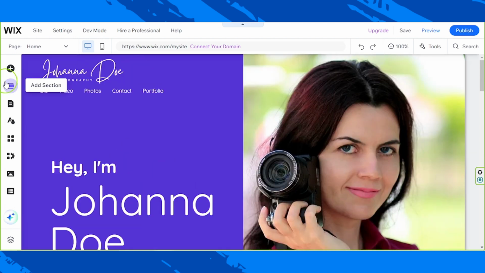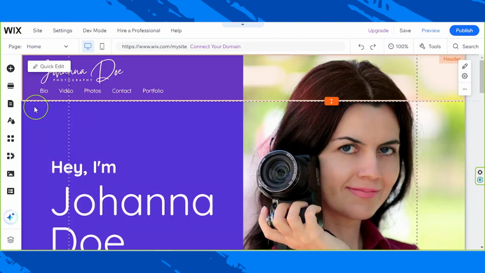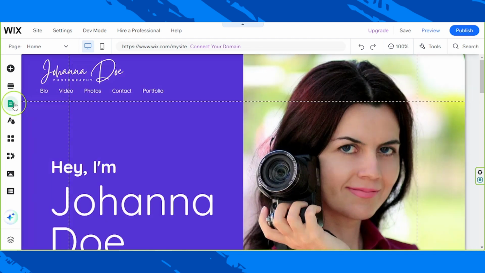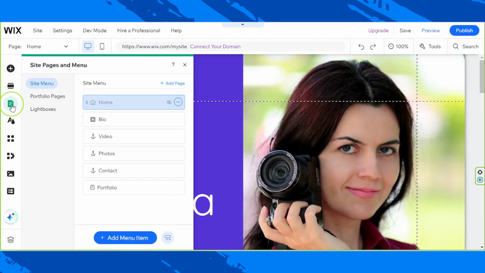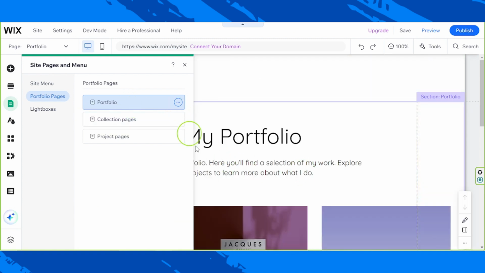And of course, make sure that you not only edit your homepage, but edit all the other web pages within your website as well. You can access them here on the Pages and Menu button. And here you'll be able to see all of your web pages. For the site menu, we only have basically these over here. And for the portfolio pages, these are the things that we have. So go through all of the web pages of your website and redesign them one by one.